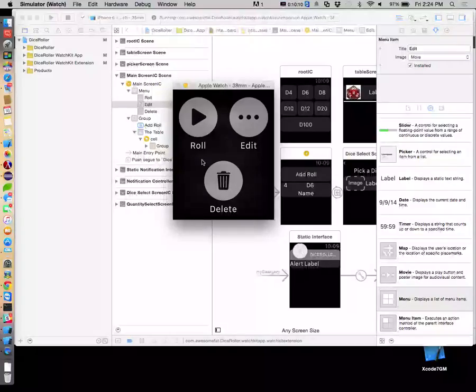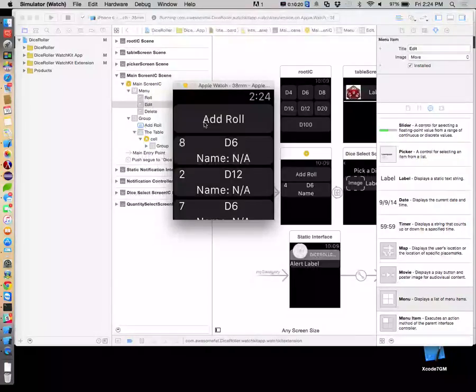Well, obviously. All right. So now we want to be able to handle events associated with these. So these guys are effectively buttons, right?